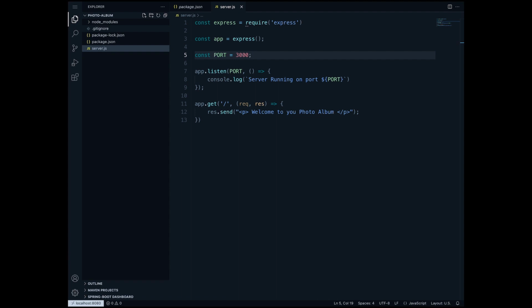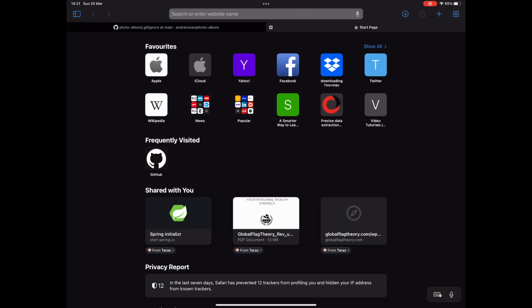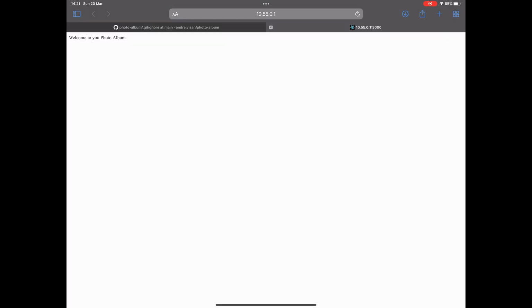Now let's try and test our application. So in the folder of our application, we'll do nodemon app, and this should start the app. And as you can see, we are running on port 3000. So now if we go into the browser and we put here http 10.55.0.1, which is the IP of our Raspberry Pi, on port 3000, we see welcome to your photo album. I missed an R, but as you can see, we created our first API. Of course, everything will get much more complex after that, but for now, I think we already have set up Express and our Node application is up and running.